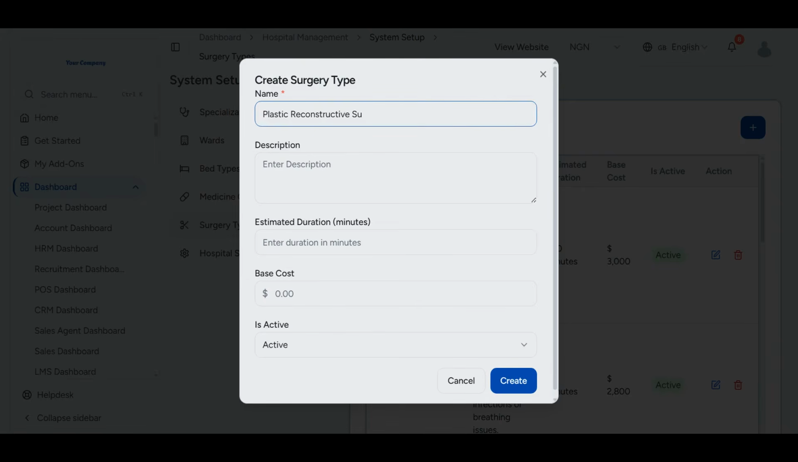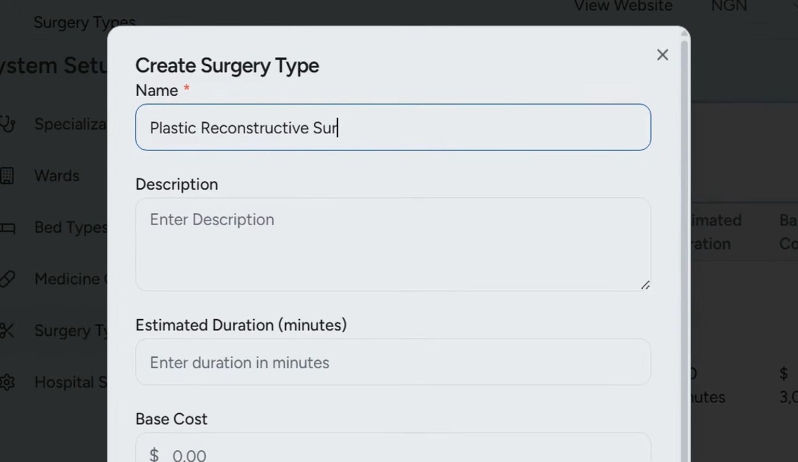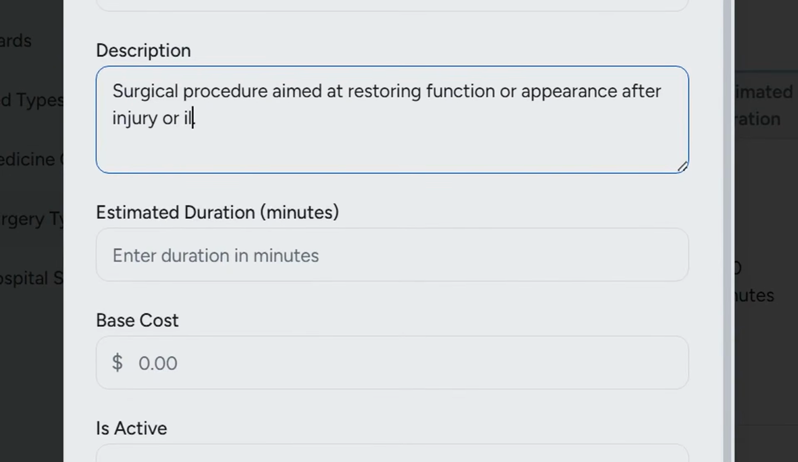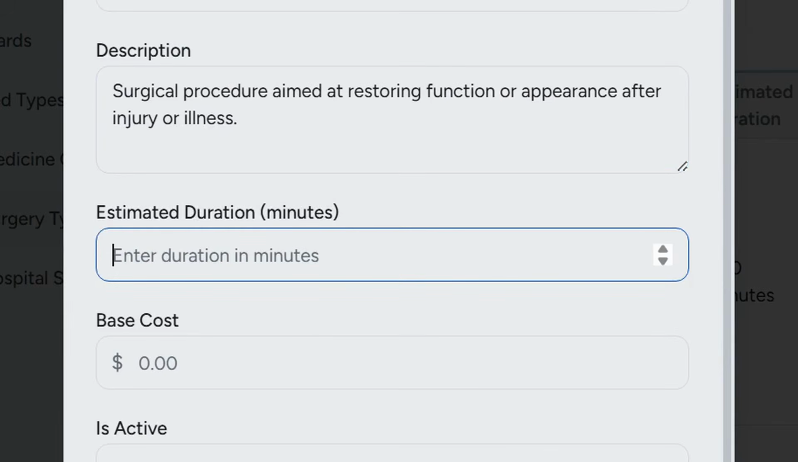In the form that opens, start with the name field, in this case, Plastic Reconstructive Surgery. A clear name keeps your procedure list easy to search and schedule against. Then add a short description so the scope is clear. For example, surgical procedure aimed at restoring function or appearance after injury or illness.